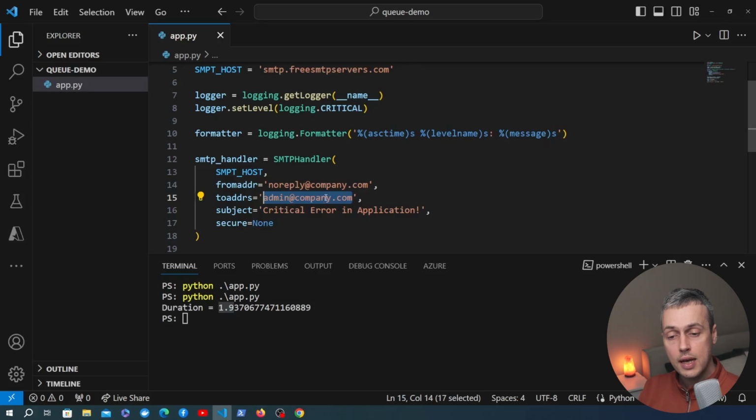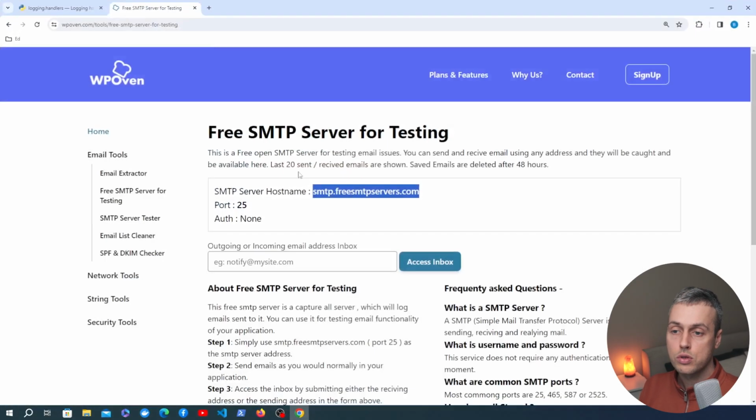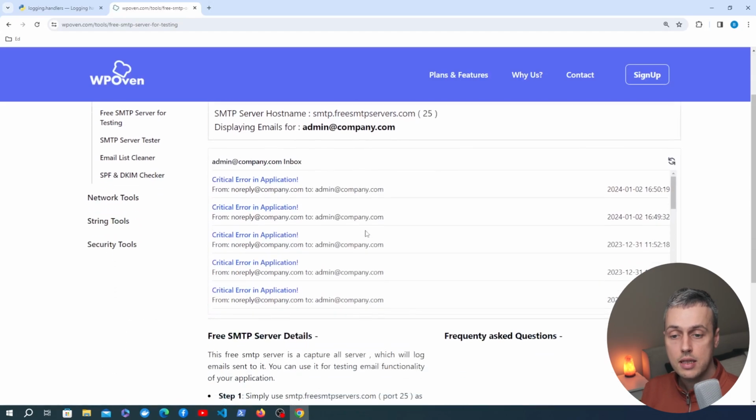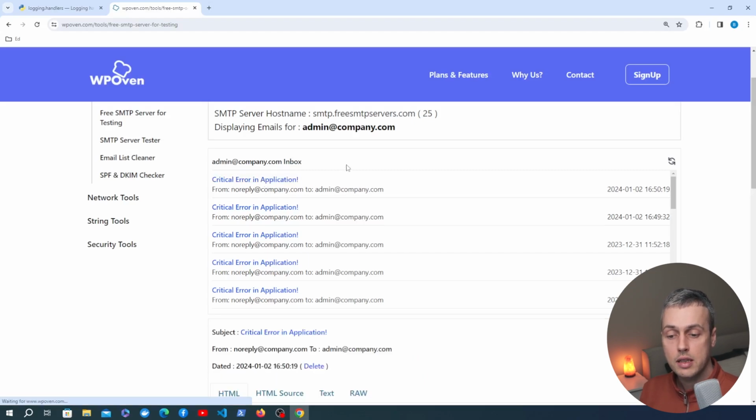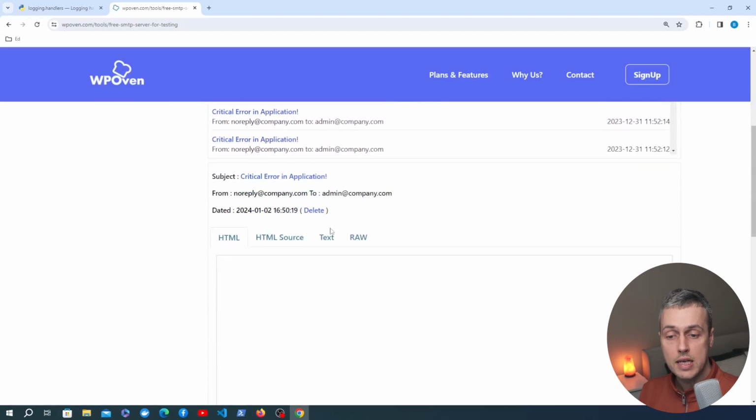Now what we're going to do is take the address that we're sending this email to, and that's admin@company.com, and I'm going to go to the browser, and we're going to search for the emails that have been sent to this SMTP server. So I'm going to paste that email address in here, and you can access the inbox for that user, and you can see the emails that have been sent here. It's got that subject, critical error in the application, and if you click the email you can see what kind of message has been sent.